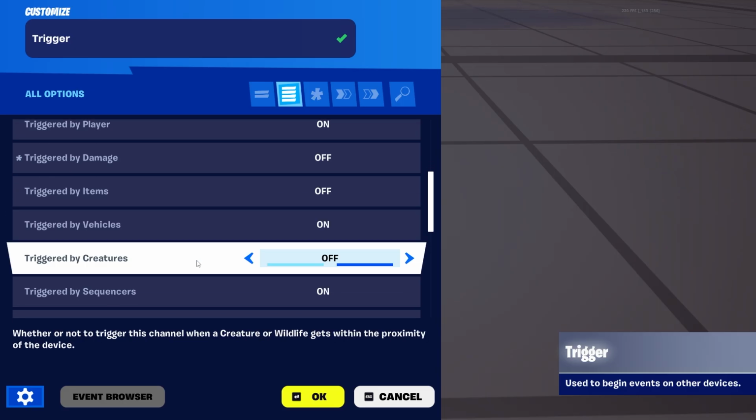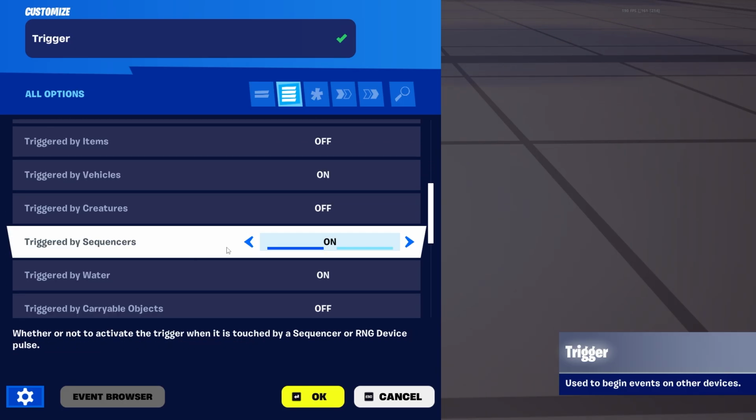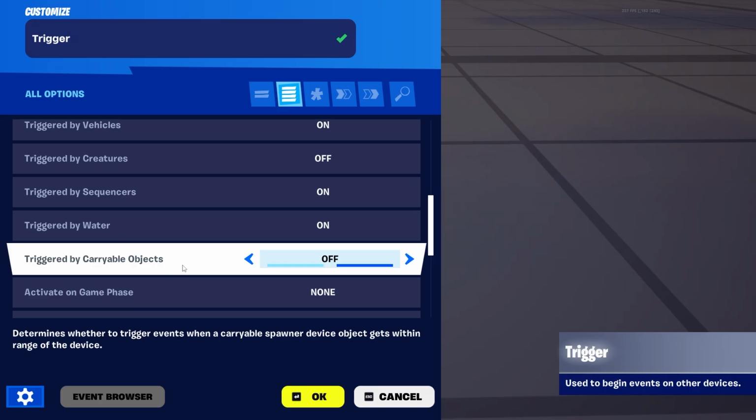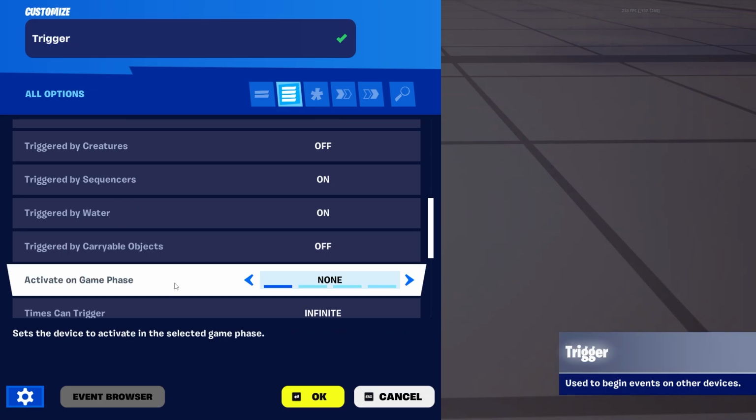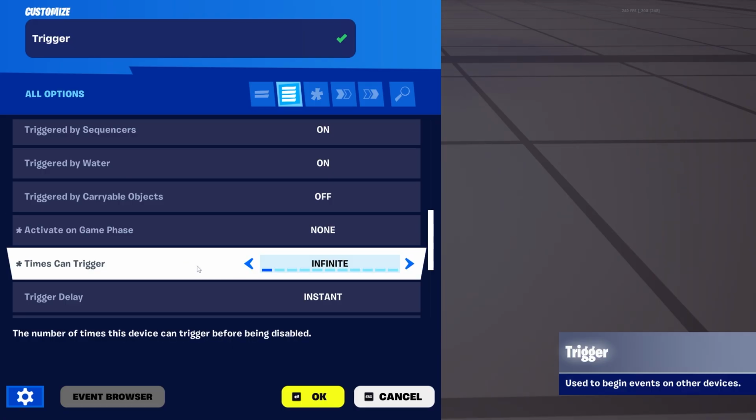Triggered by vehicles. There's a bunch of different ones here guys. Creatures, sequences. Sequences is like a random number generator. I have a tutorial on that if you guys want to check that out. Triggered by water. Triggered by carryable objects. I'm not even sure what that is. Activate on game phase. This means if you want the trigger to be triggered at either waiting for players, game countdown, game start, you guys can do that if you would like.